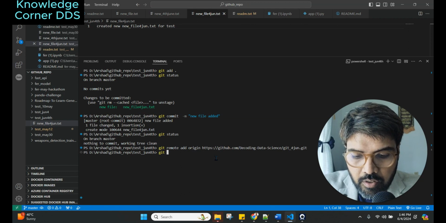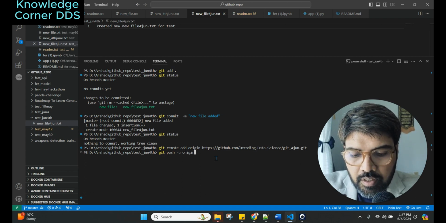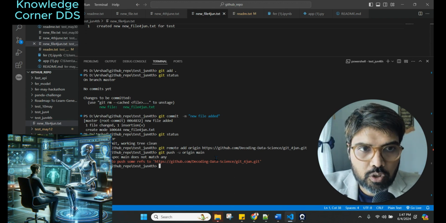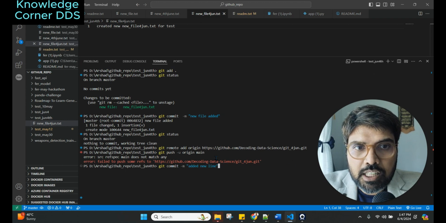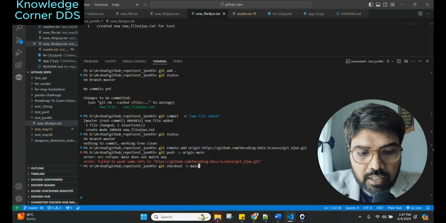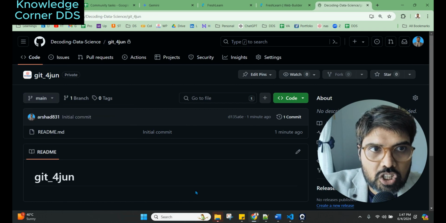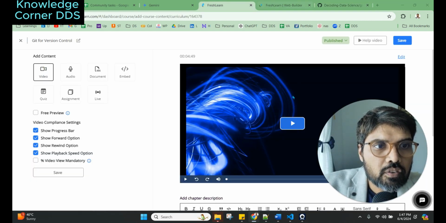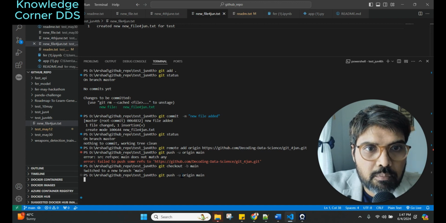This is important: git push -u origin main. Okay, when this problem comes that main does not match any, then we have to do a checkout. We need to check out to that particular main branch where we want to put this repo. So this is checkout main. Now we have switched to the main branch. We want to be in that main branch and put the code here. We don't want to create another new branch. Once this is done, then we can do push origin main.